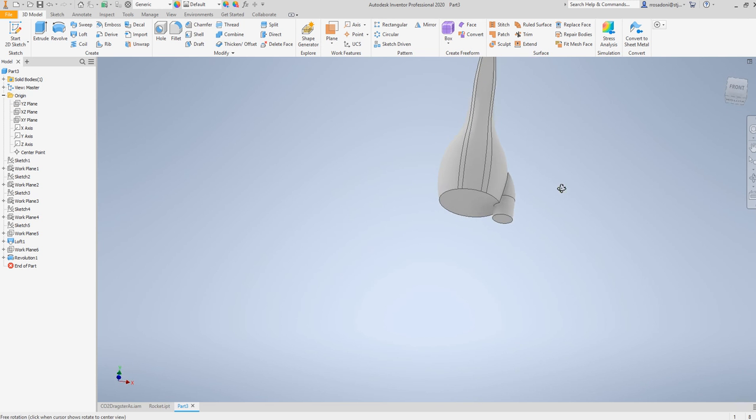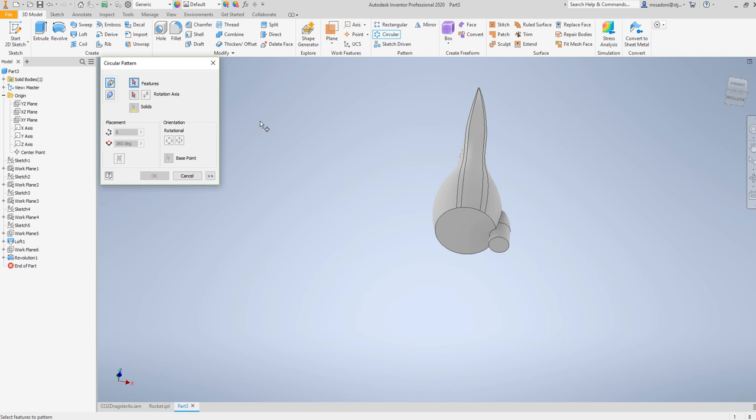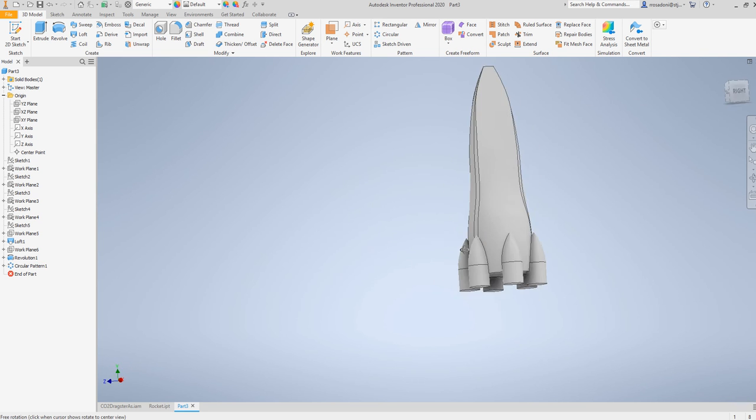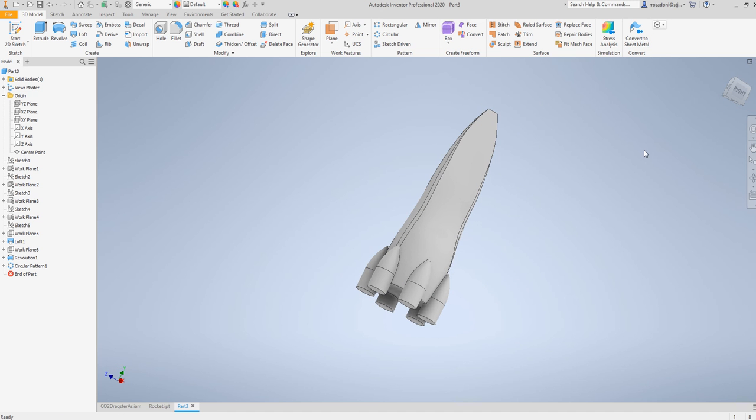And I've got one rocket and I just want to do a pattern of them. So I'm going to do a circular pattern. Click on the feature, ask it around the rotation axes. I might need to click on an actual axis here. 6 of them, and so there we've got my little rocket shape. So have a go yourself.